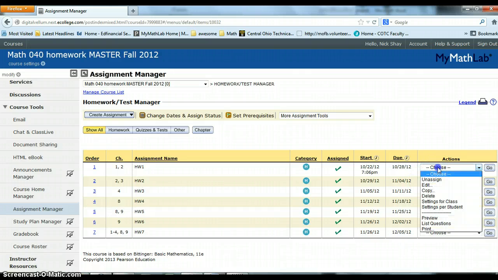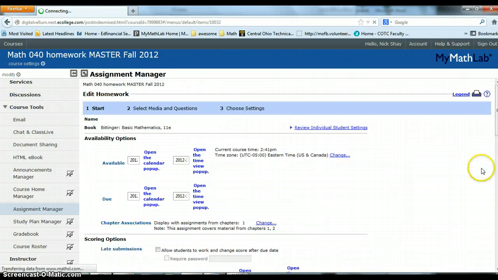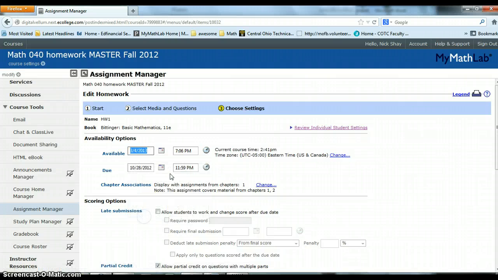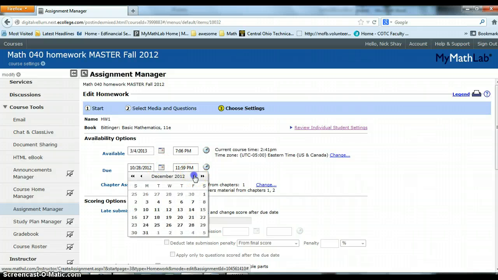So what you want to do to change the due dates of these, you go to settings per class, and for this homework 1, you can then change when this due date is. So this term starts on March 4th, and so if you want to have your homeworks due each week, you start date on the 4th, end date on the 10th.